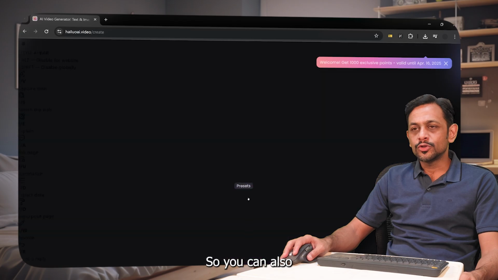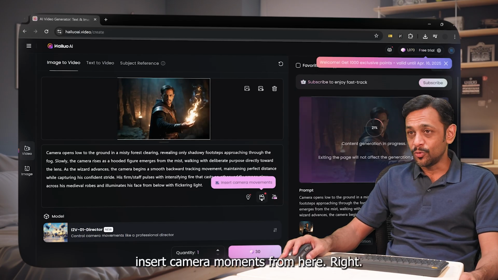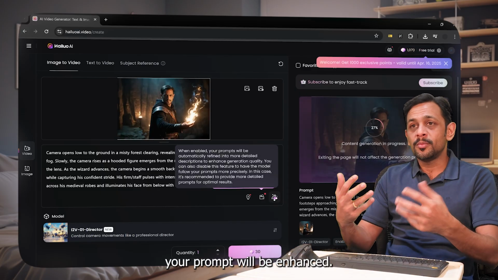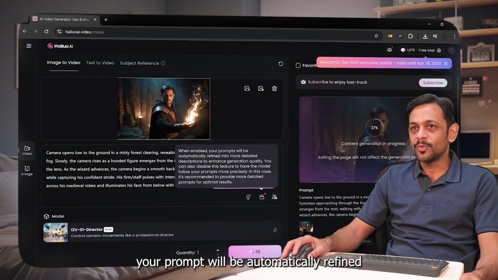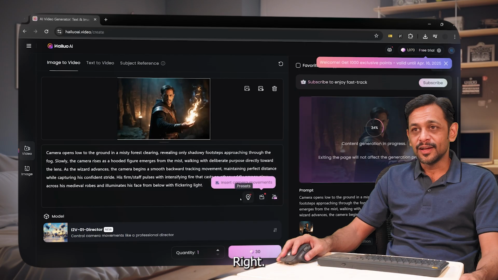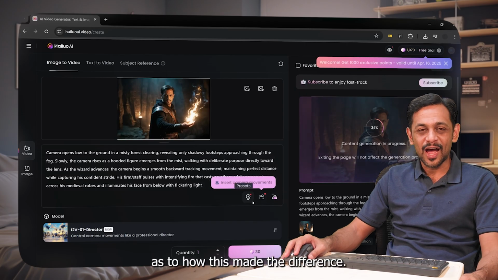So you can also do some preset settings here, and you can also insert camera movements from here, right? And when you enable this one, your prompt will be enhanced. As you can see here, it says when enabled, your prompt will be automatically refined into a more detailed description to enhance generation quality, right? So try this out and let us know in the comments below how this made the difference.